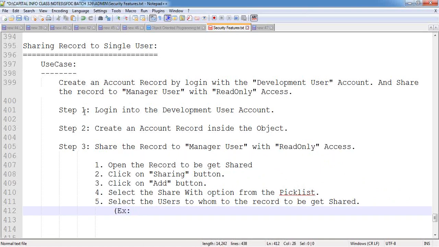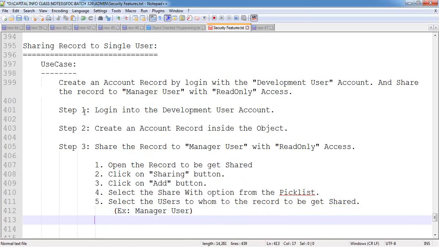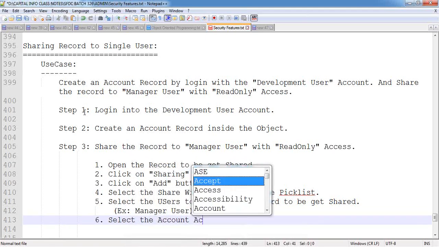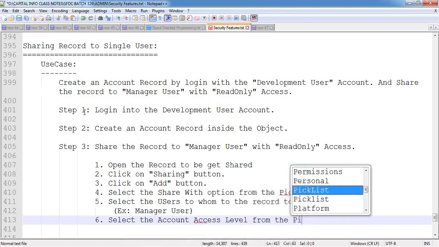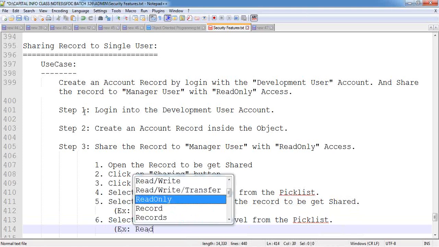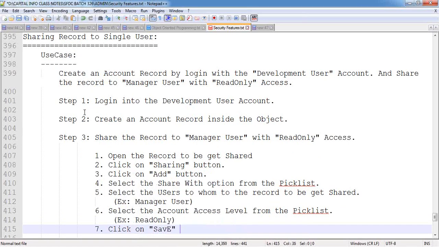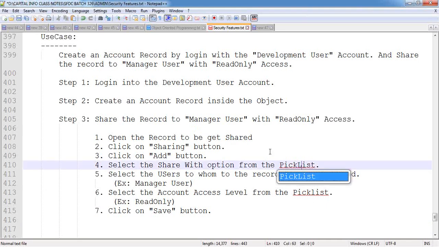In this case, I would like to select that user as the manager user. Select the account access level from the pick list. I would like to grant only read-only access, so I'm indicating read-only. And then click on the save button. This is the navigation process in order to share the record manually by using that manual sharing.